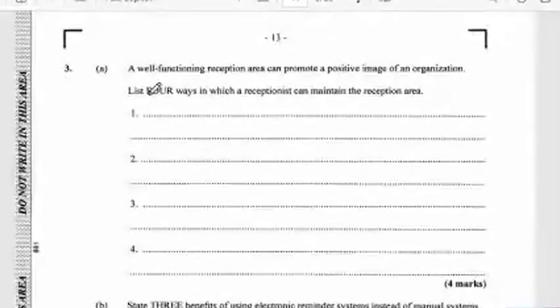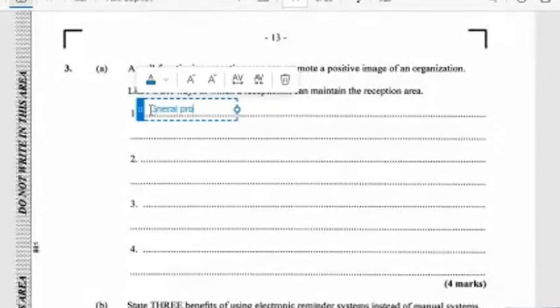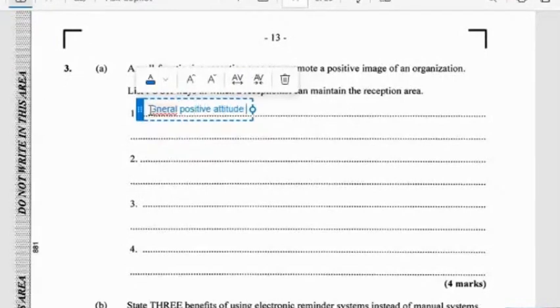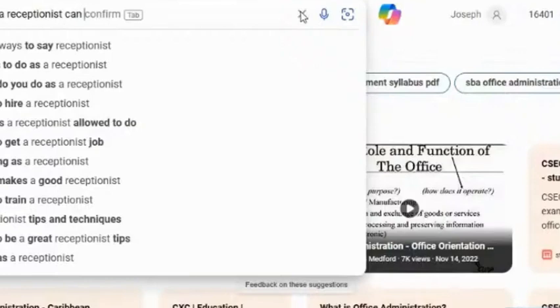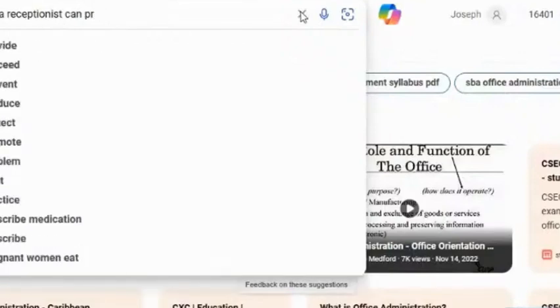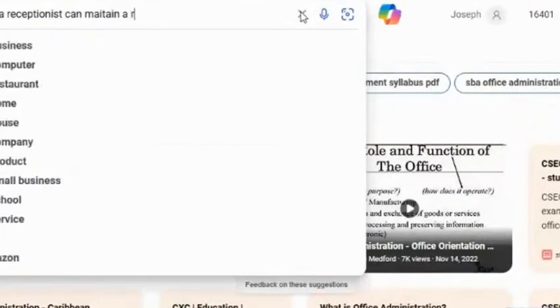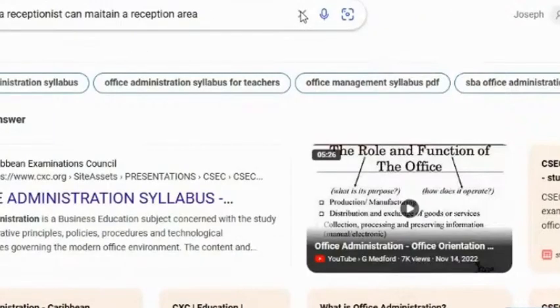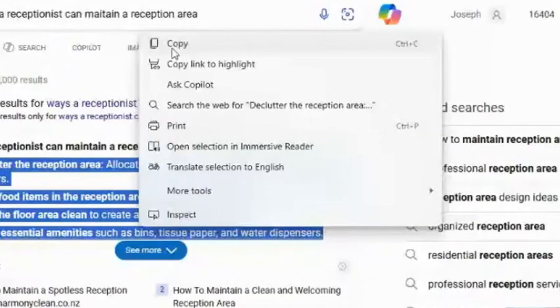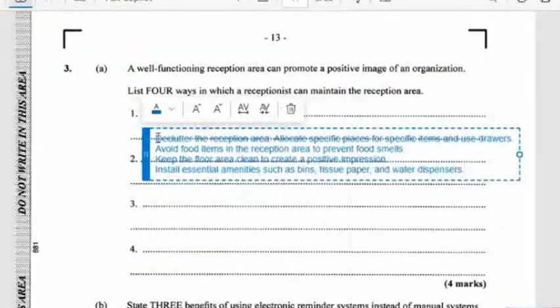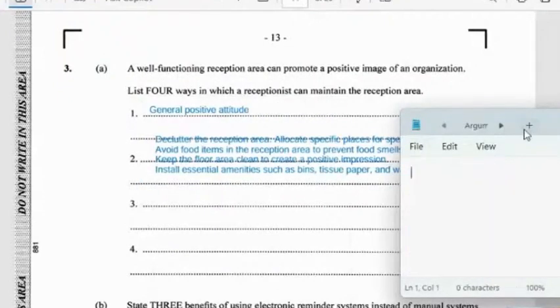A well-functioning reception area can promote a positive image of an organization. List 4 ways in which a receptionist can maintain the reception area. General positive attitude. Let me just do some research, guys, and type this in quick. Ways a receptionist can prepare the reception area. Let's just take those couple points right off the bat. This is very weird, but anyways, let's put it in.